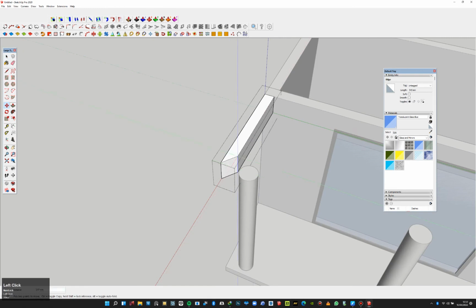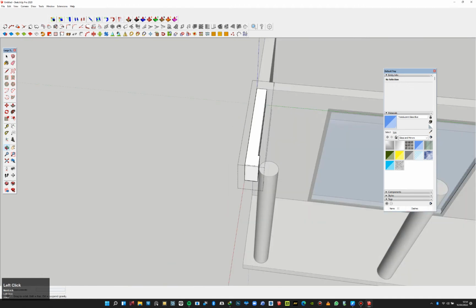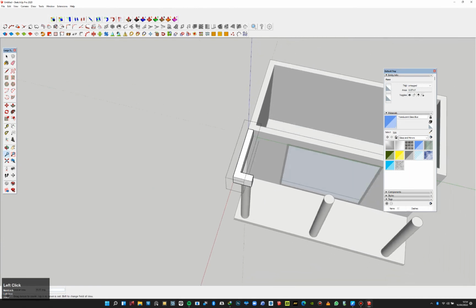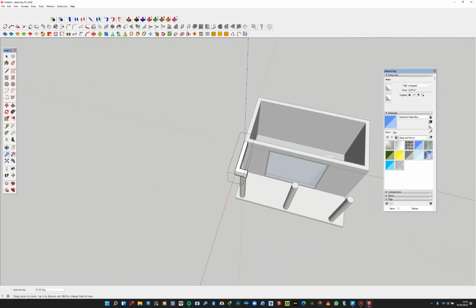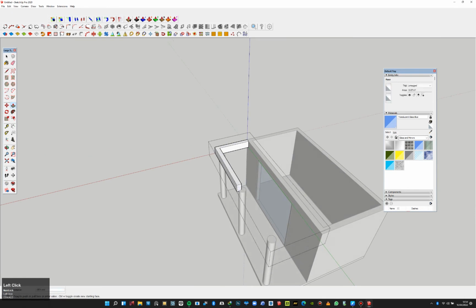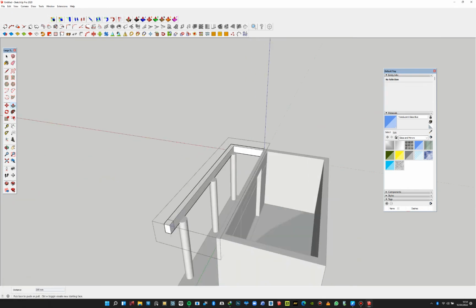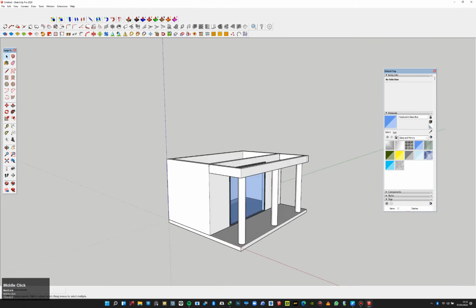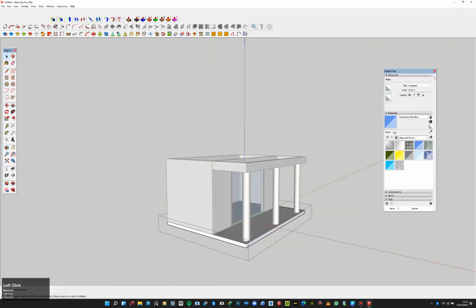Then I draw the beam, as you can see, where the columns are going to be supported. I group it, select that edge, make a copy of that edge, and using the push-pull tool, I pull this face, as you can see, until I reach the other column at the edge. I use the corner of the building as a reference point, and then I have my beam drawn.